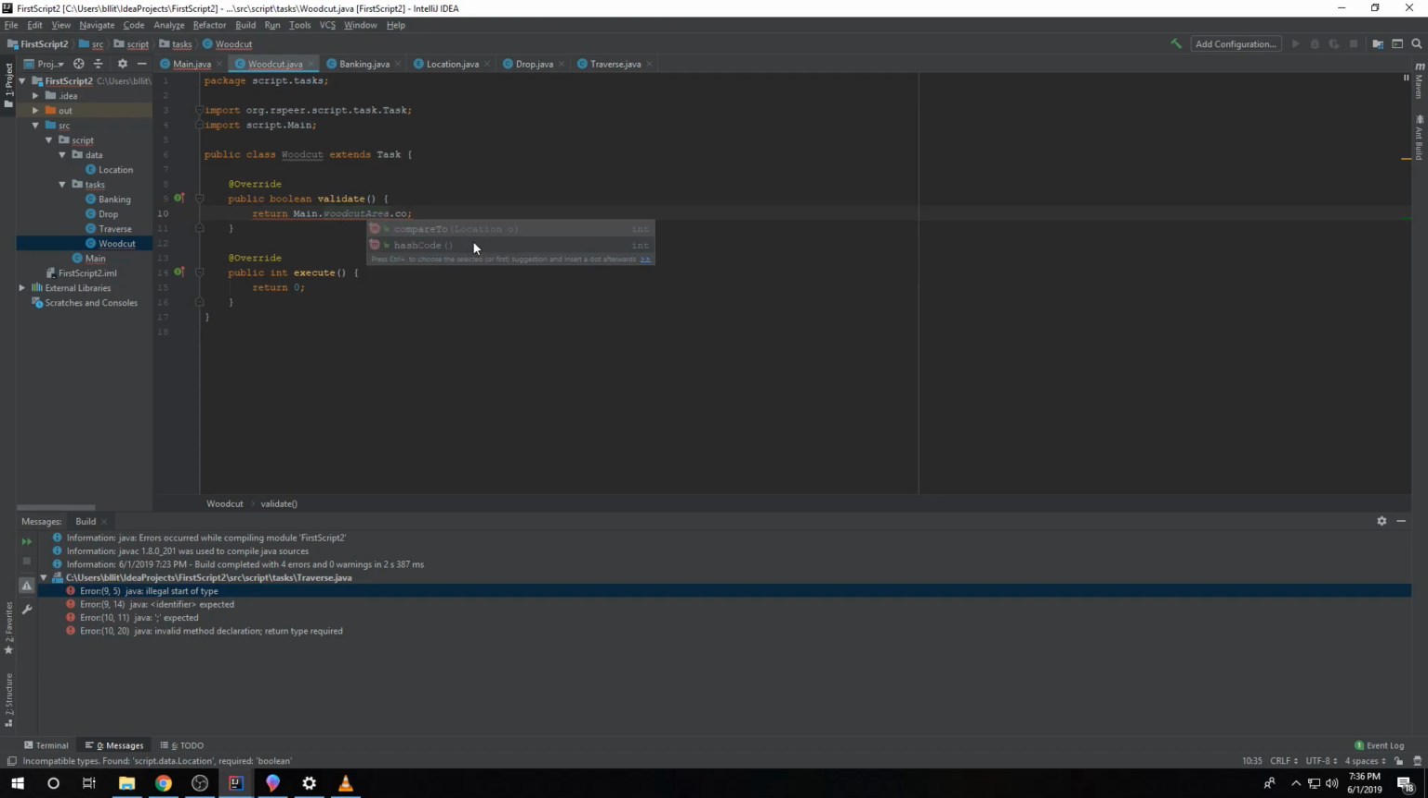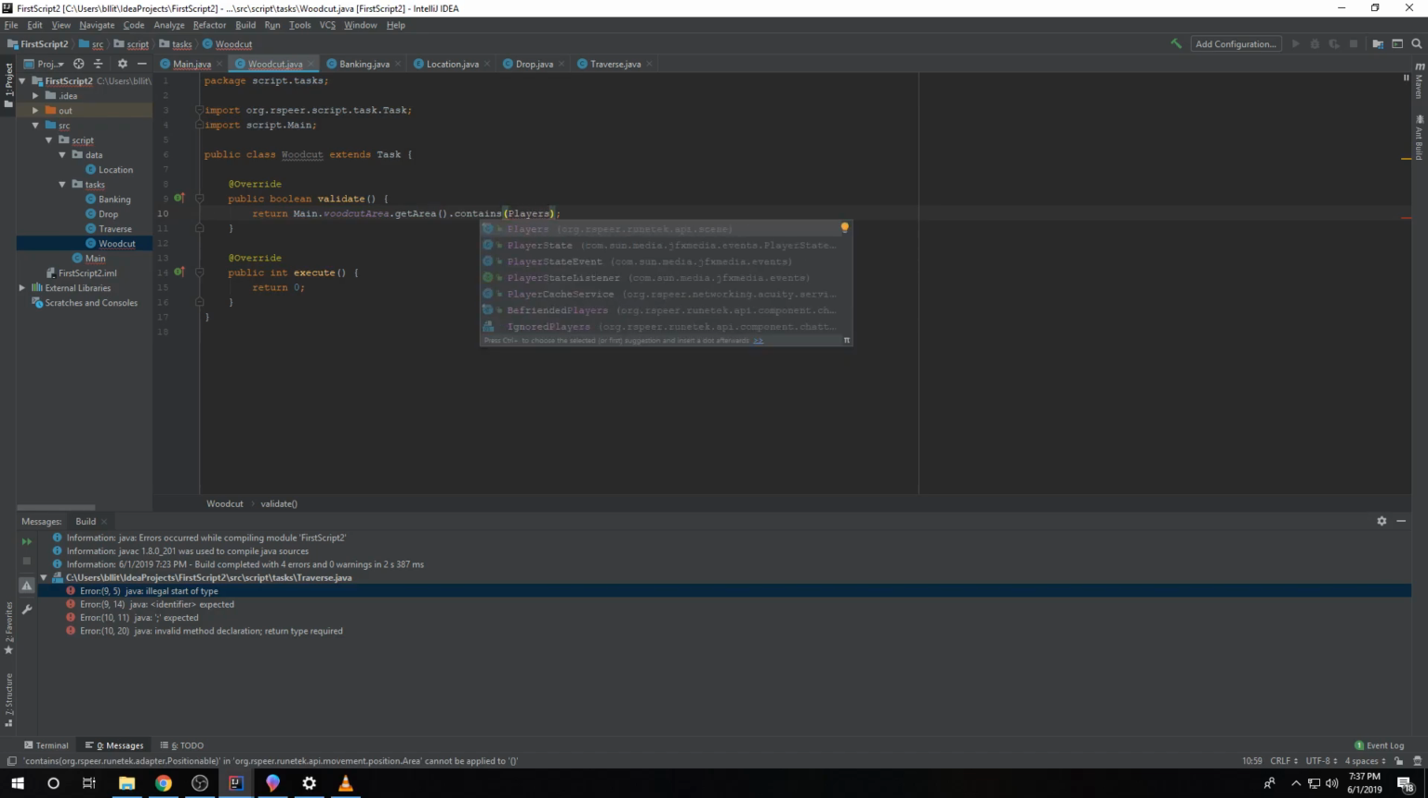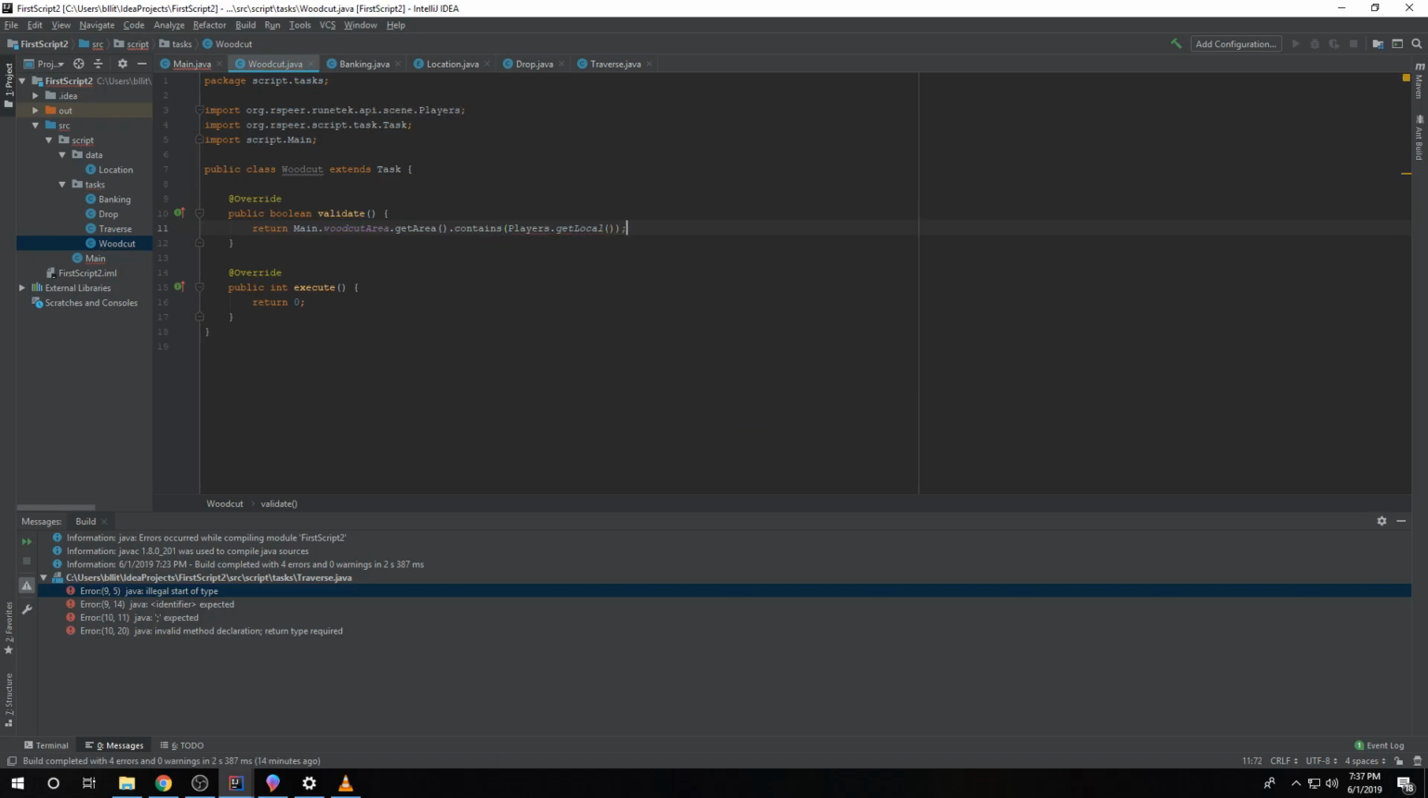Dot contains, nope, dot getArea dot contains players dot getLocal, and so what that's going to do is, if we are in our woodcut area that we selected on the map, this will return true.